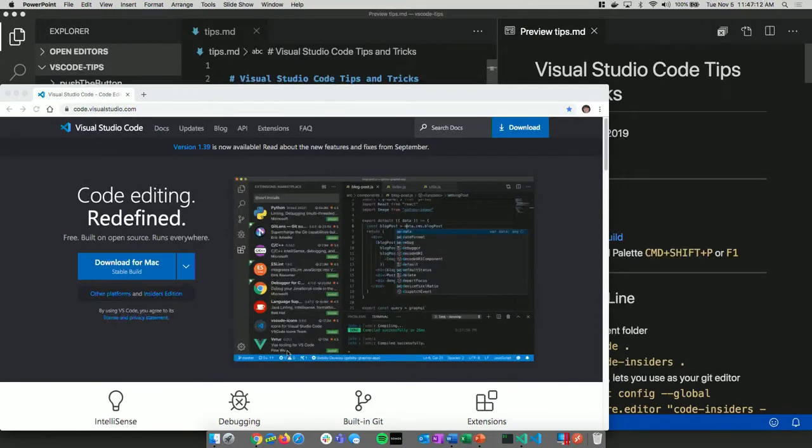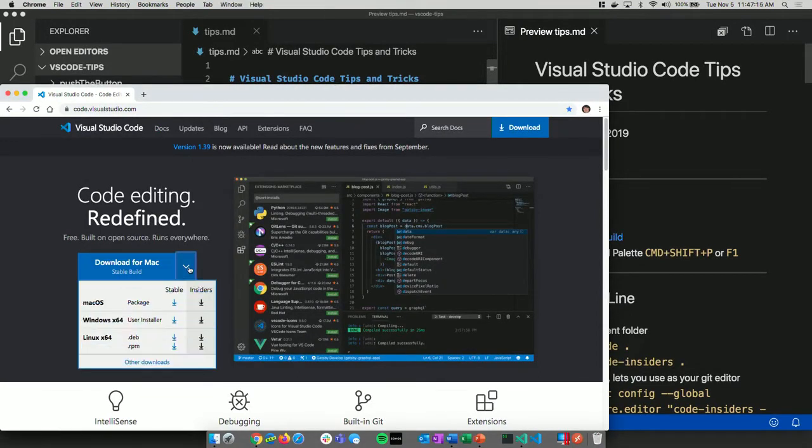Go away. There you go. Oh, so here it is on the website. If you want to go download Insiders, you can go down here, click on the button, download it, and you will be good to go.